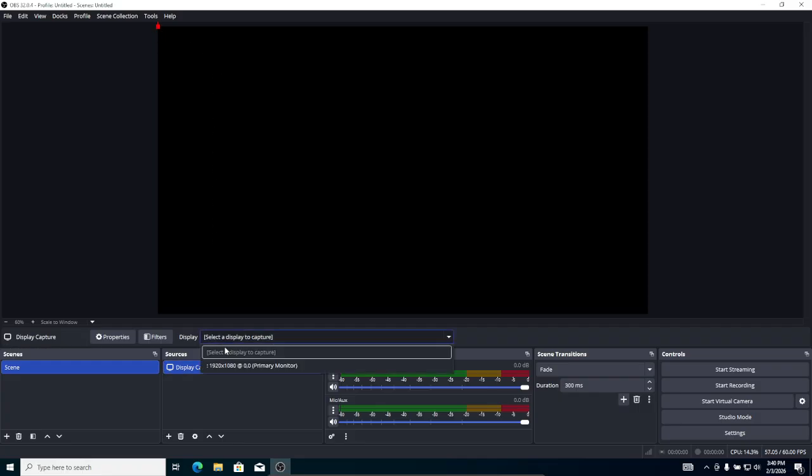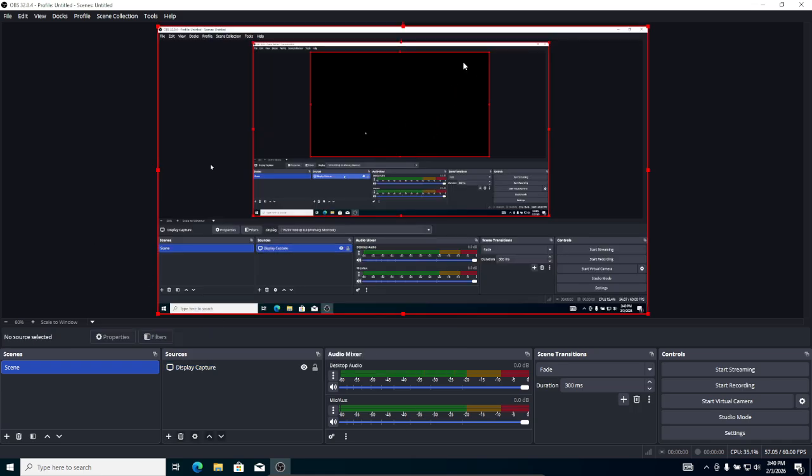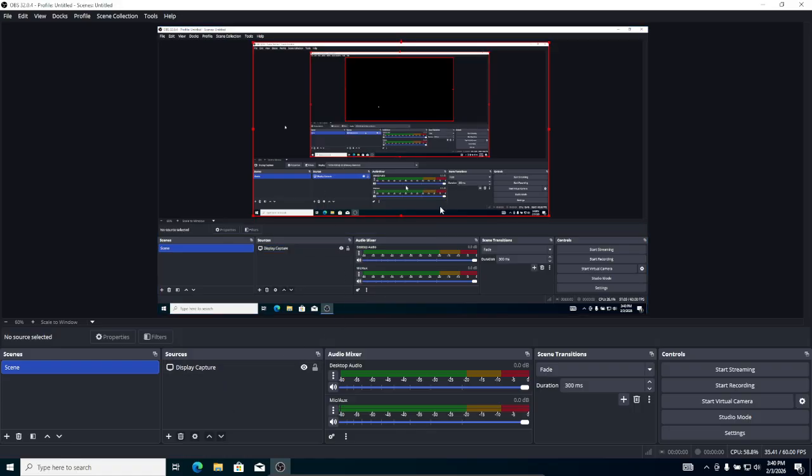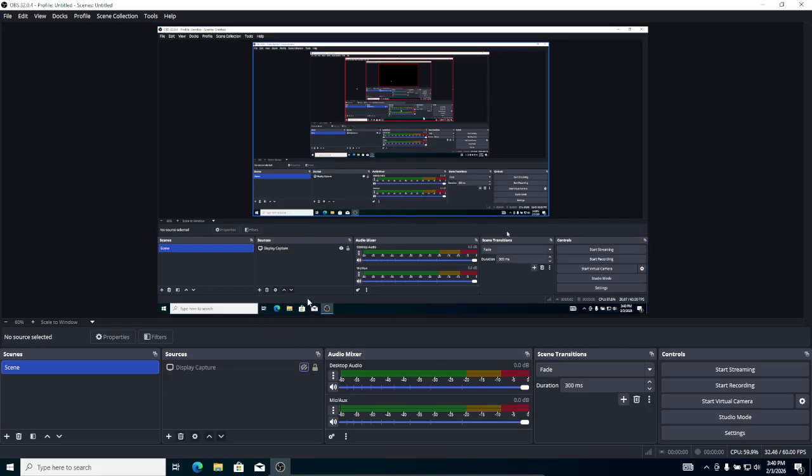Will that work? Oh, select the display capture. Yeah, I forgot about that. Display, select this display capture. So go over here, click on this, and click this. And you should be able to see this now. So, this is how you show your entire screen. For example, if you want to not show your entire screen, you can just click on this so people don't see it anymore.